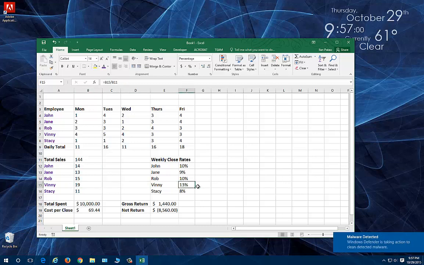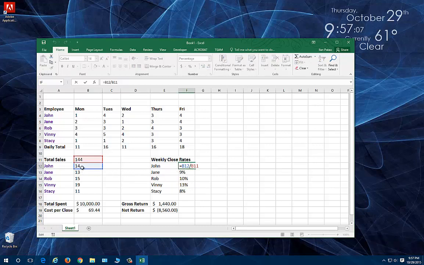But some people like to see percentages. So to get the percentage, we simply do a division of the individual's sales into the total sales amount and format it as a percent. Otherwise, it would show up as a decimal. There would be no format. So it's a simple equal, and then let's say John's amount, put a division sign, and click on total sales, hit enter, and now you have his close rate.